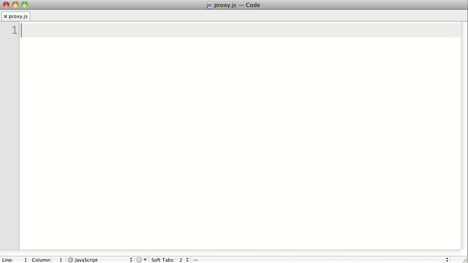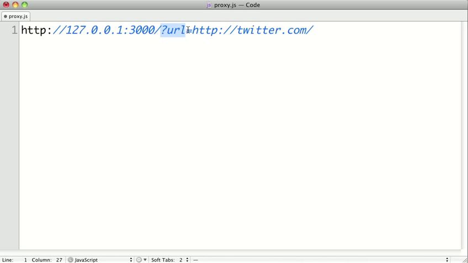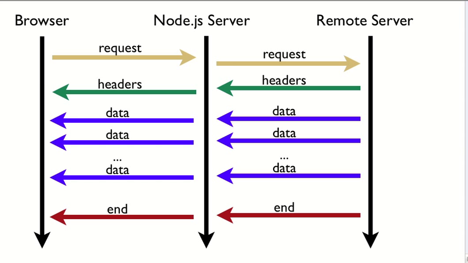The goal is to be able to type in a URL like this, addressing our server and passing a URL parameter of the page or the resource that we want to get. And Node will just proxy the request and get the data and pass it back to us, and we'll see how that goes. So the flow of data looks something like this.